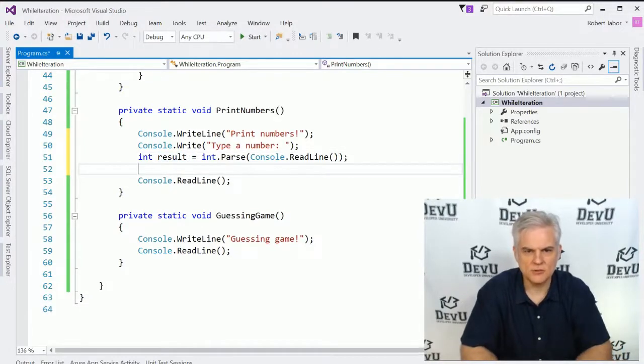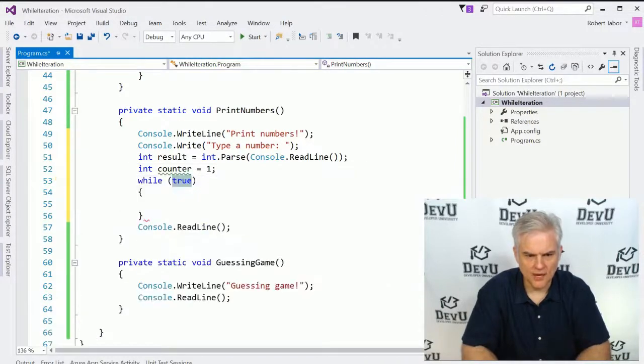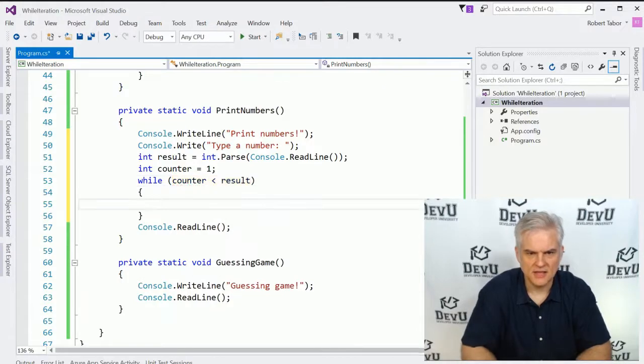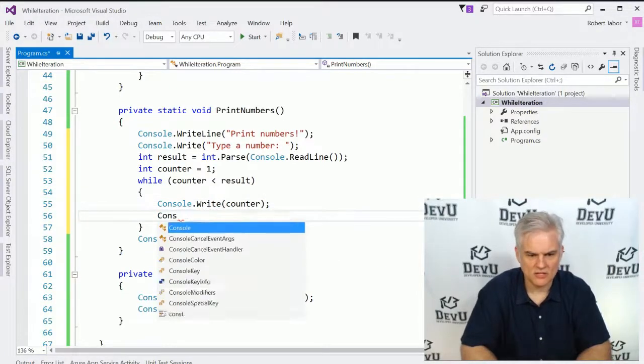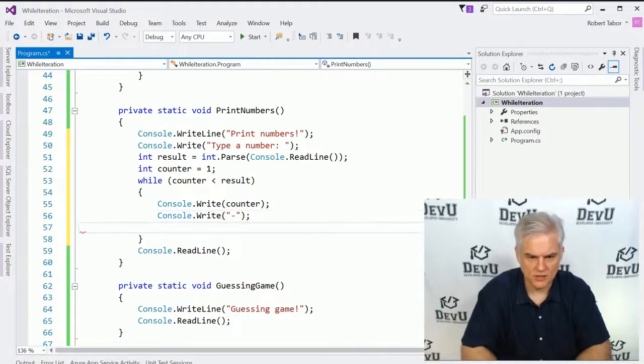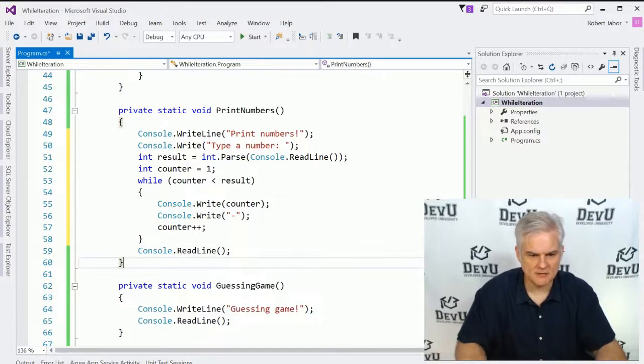And here what we'll do is create a counter for ourselves. So int counter equals 1, and then we'll go while the counter is less than our result, then we will do a console.write with the current value of counter. We'll do a console.write with a little delimiter, and then we'll increase the counter. Now there's a tiny bug with the application. We will come back to that in just a moment here.